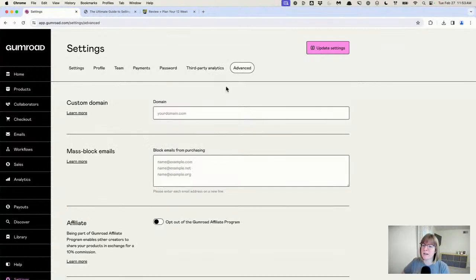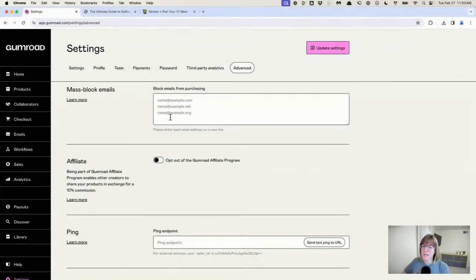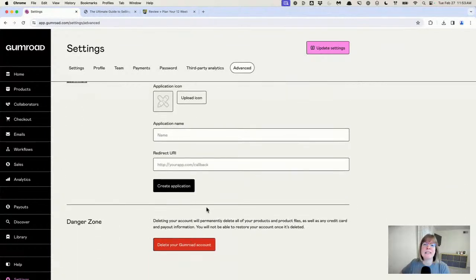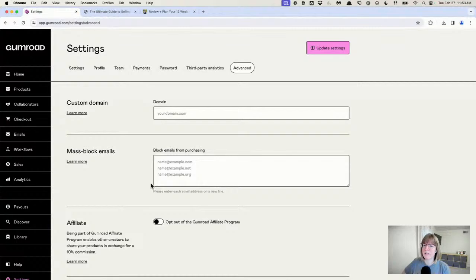There are a couple advanced things here as well. This is where you would connect your custom domain. If you needed to mass block emails, if you want to opt out of the affiliate program, if you need to delete your account. Okay, so all of this good stuff under settings as well.